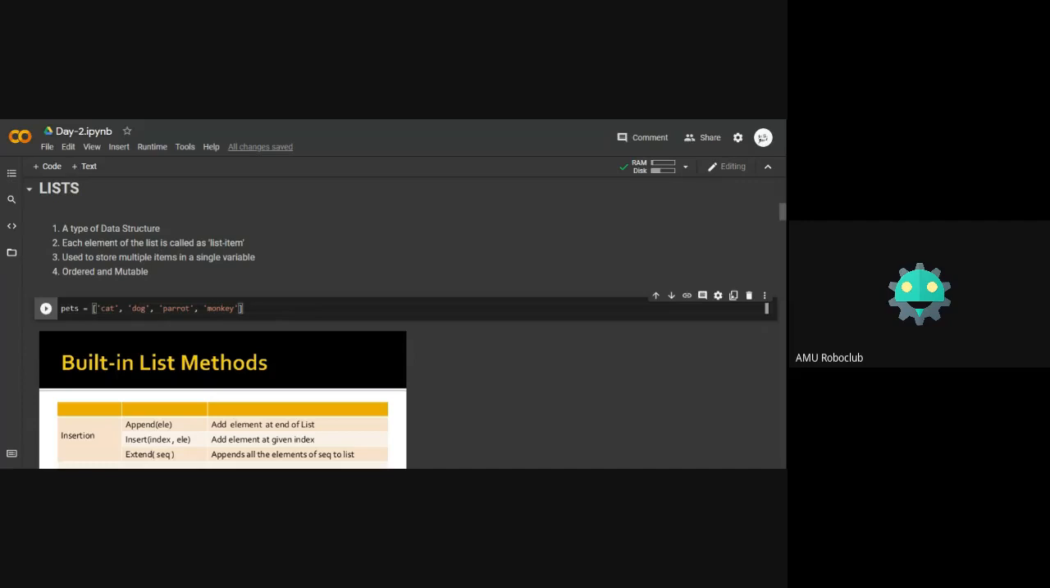Now, why do we require list? Suppose I have to store these number of pets. Instead of making different variables for each pet, I can simply assign a list to pets and collect them all and give it to a list. So now we have a collective set of pets, right? We do not need to assign different variables to each of them. So that's why we use list.